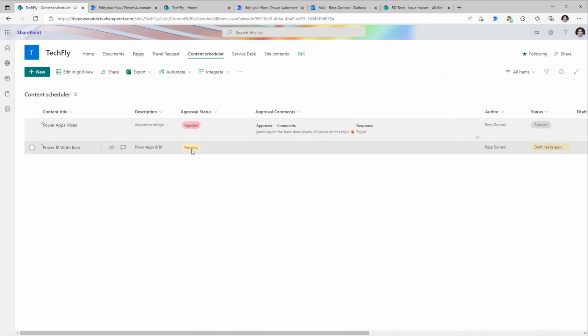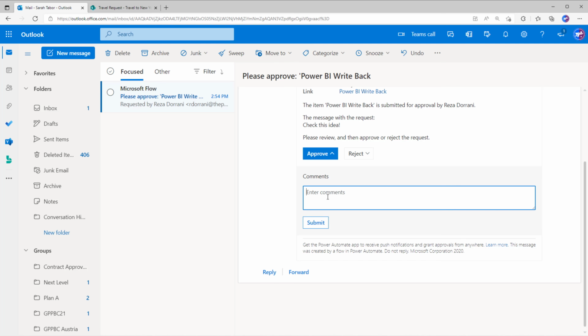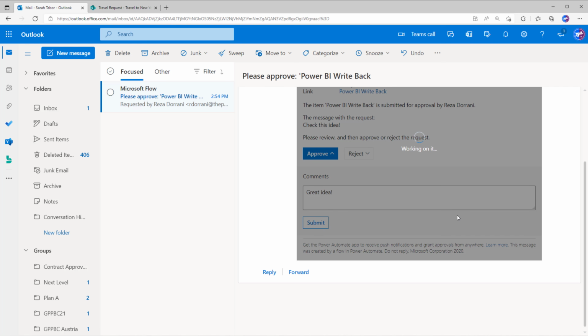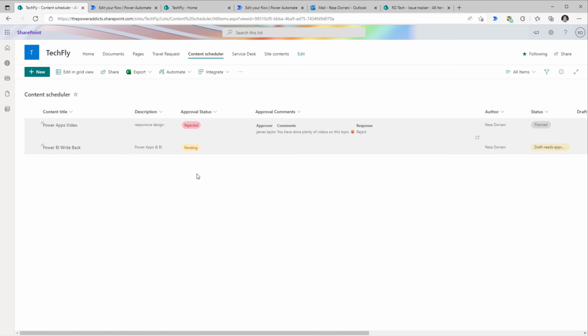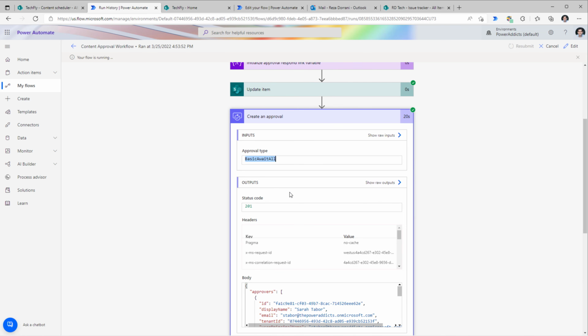Once the flow triggers, the status is pending, and now both Sarah and James will receive the approval action. Here's the approval email for Sarah. Sarah will go ahead and approve this, plugs in her comments, and submits her response. If we look at the item in SharePoint, the status is still pending. That's because the approval action would still be running this time. The reason is because the approval type is basic await all. It will wait for all the approvers to say approved.